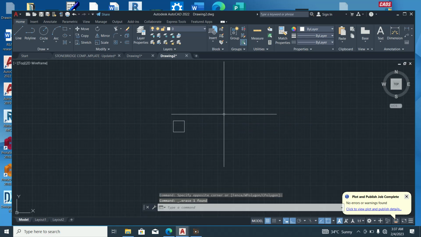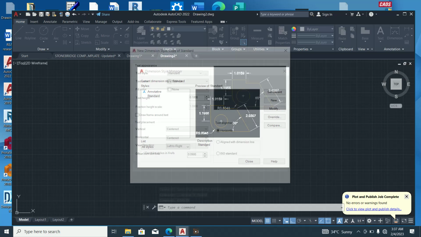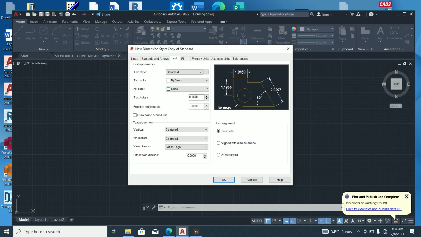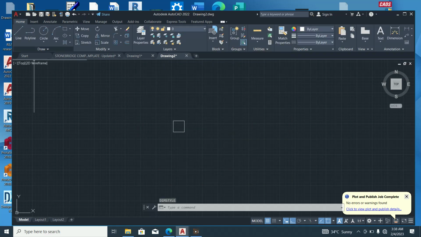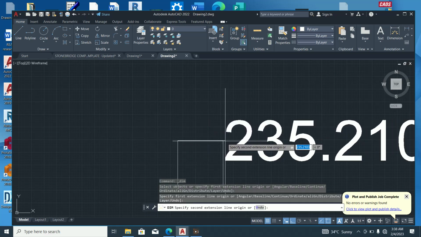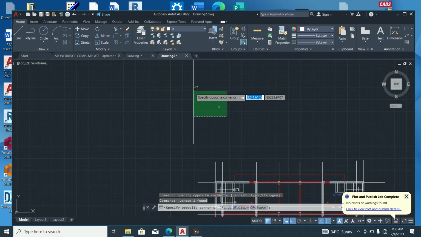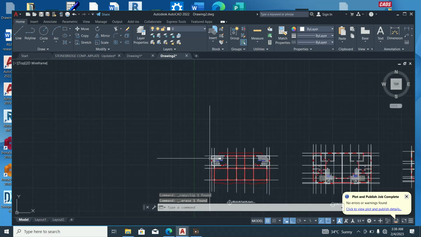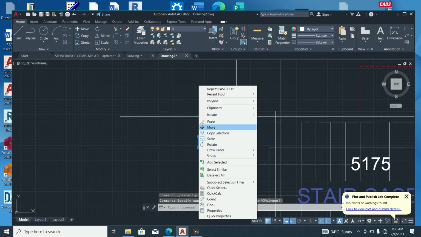If you want it to be visible, just type dimension style and click on new, continue, then increase the text height here to 200 or 150. Click on OK, then set as current, then close. Then you can just pick your dimension and check again. You see it's 225. You can just click on it and bring it to this side. So you can just copy.